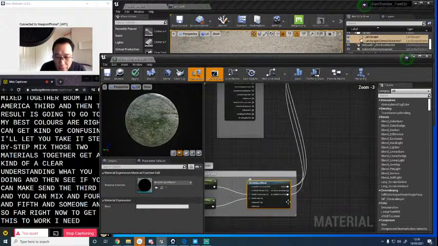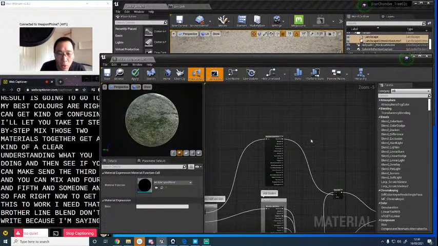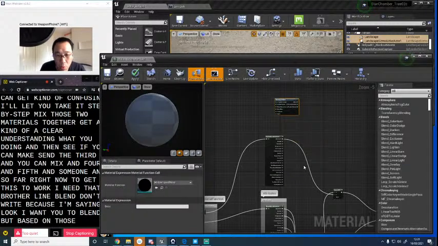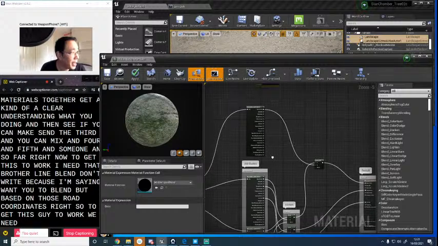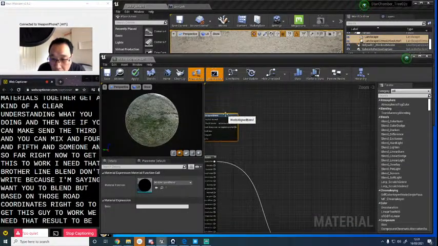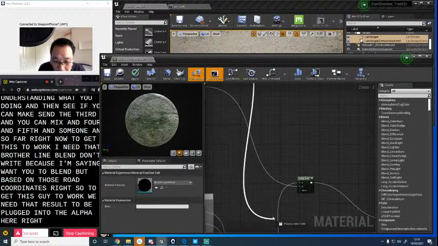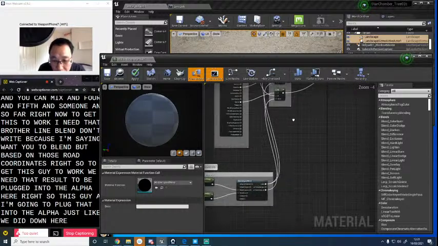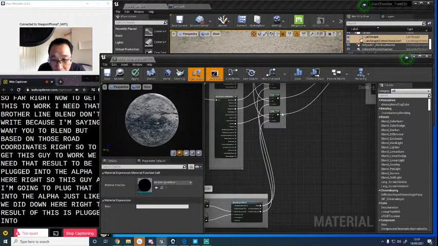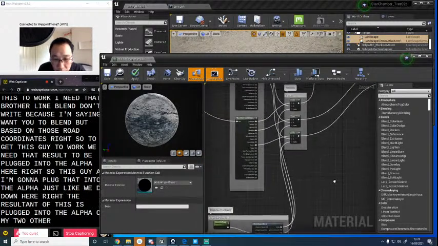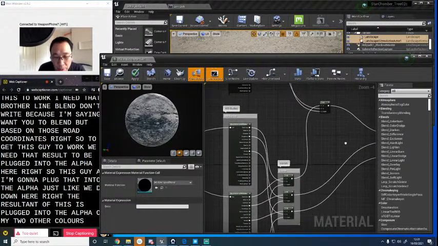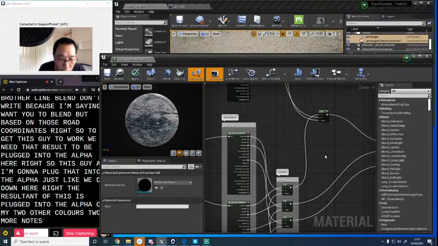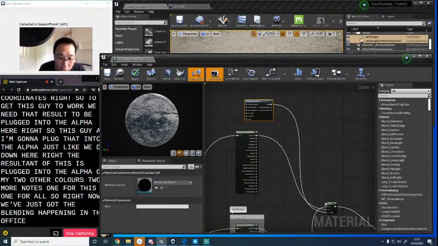Now, to get this to work, I need that world aligned blend, don't I? Because I'm saying, look, I want you to blend, but based on those world coordinates, right? So to get this guy to work, we need that result to be plugged into the alpha here, right? So I'm going to grab this guy and I'm going to plug that into the alpha. Just like we did down here, right? The resultant of this is plugged into the alpha of my two other colors, right? Yes, so we're going to add those 3 nodes afterwards. So we'll need to add 2 more nodes, one for roughness, one for normal. So right now we've just got the blending happening in the alpha channel of the color, right?